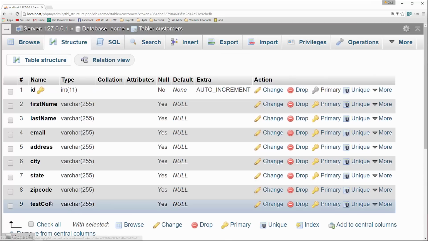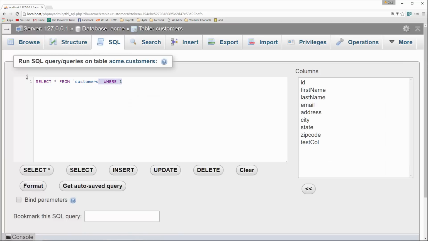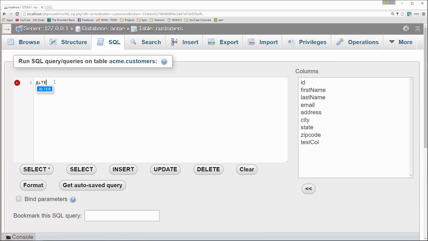Okay, so the next thing I want to show you is how we can change the data type for a column. So let's go and say alter table customers. Alright, now the syntax varies depending on what database you're using. We're using MySQL, so what we'll say is modify. But with other databases, you might see alter column. So let's say modify column. What were we changing? Test call, and we want to change that to an int, and let's just give it a max of 11 characters. Okay, put a semicolon there and go.